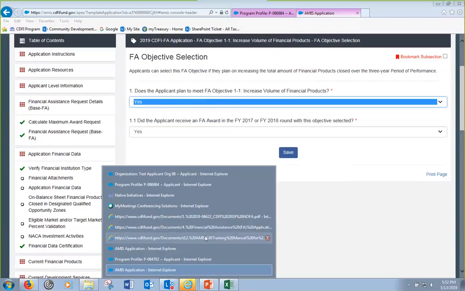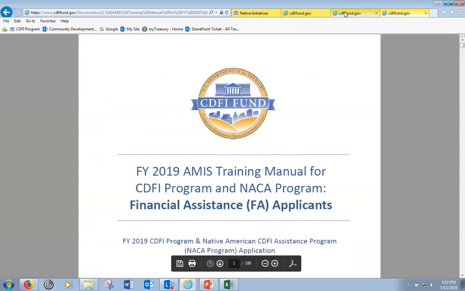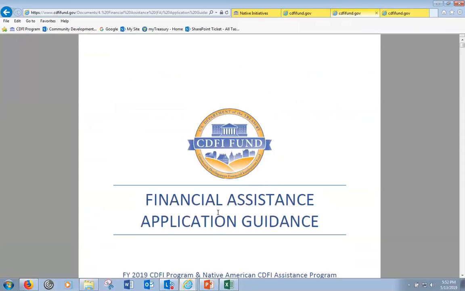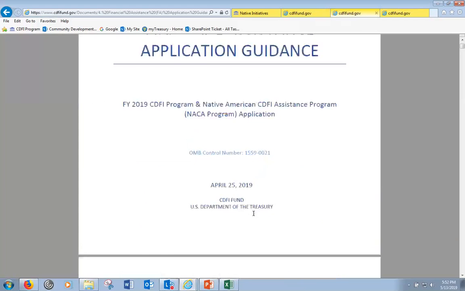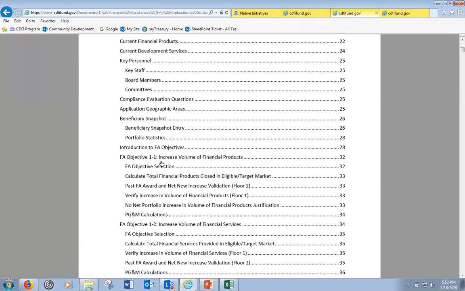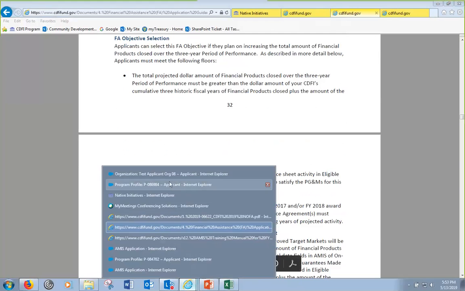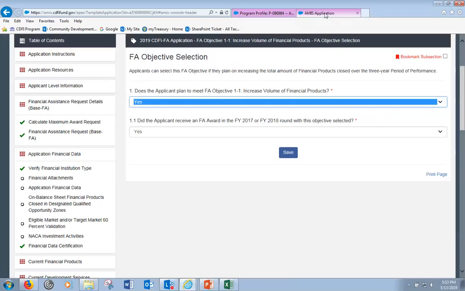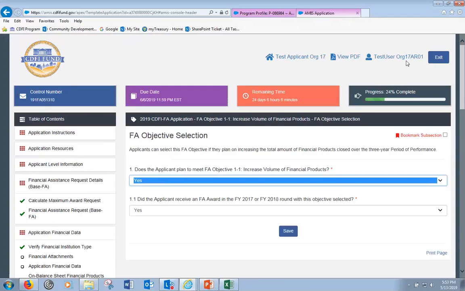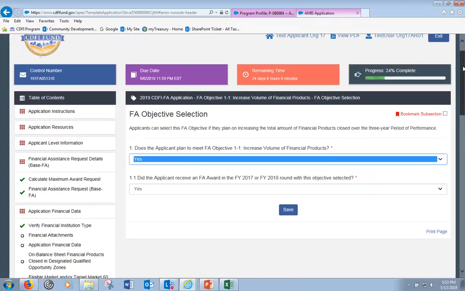As a reference point, by now I'm sure folks are probably sick of me referring back to this document, but the Financial Assistance Application Guidance is going to take you through each one of these FA objectives, what it is and how it works. But I just wanted to, again, point this out. This is a way that you navigate through the information that is being collected within the application. So just wanted to give everyone a heads up on that. And go back to my test group 17.